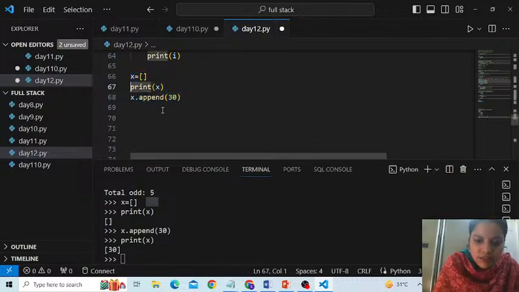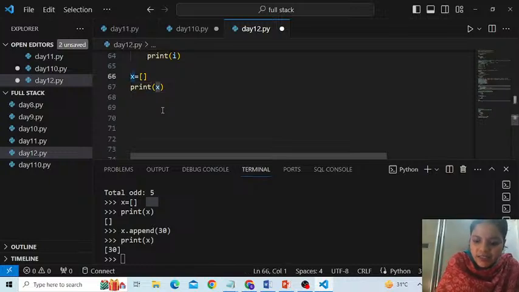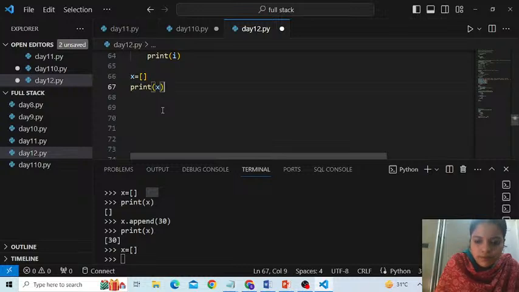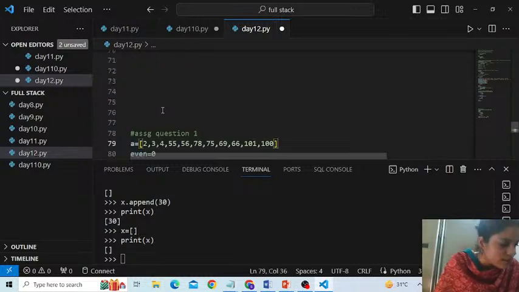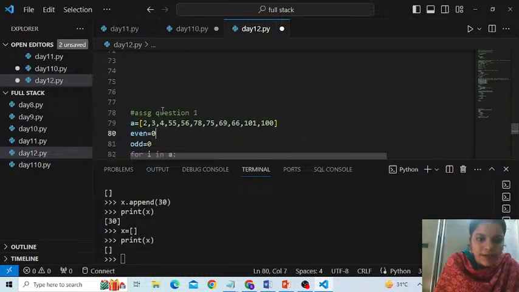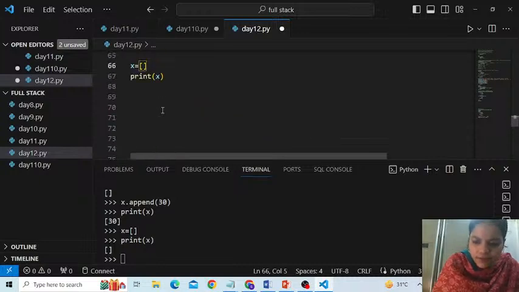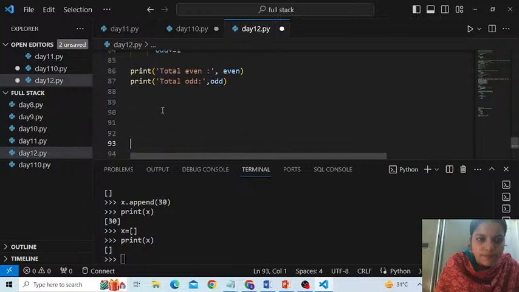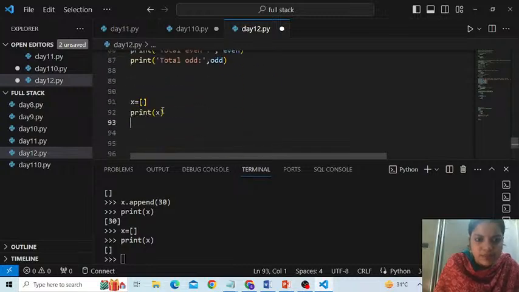Say X is a list, and if I say print X, it prints a blank list. Let me write it in the end.